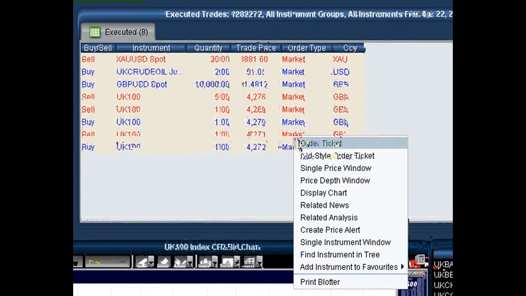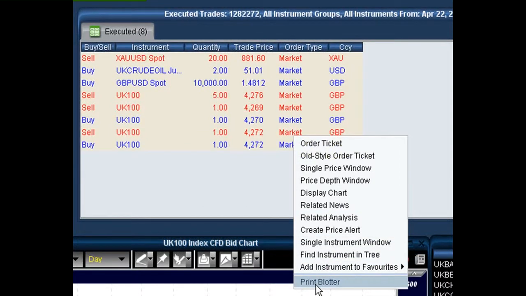If you right click on this, you do have the option down the bottom to print that blotter. So if you wanted a handy piece of paper showing all the trades that we've done on this account, simply go down the bottom and you can print the blotter off.